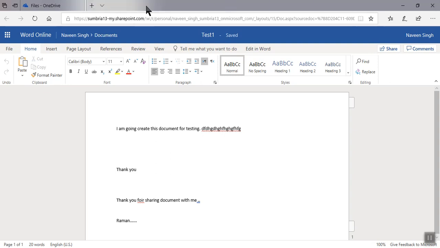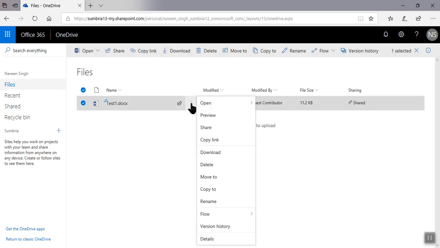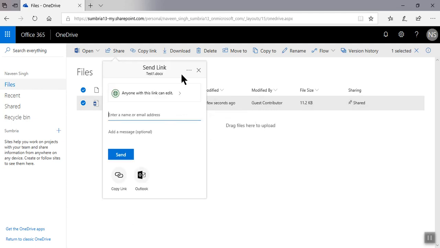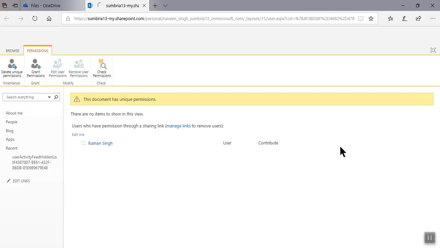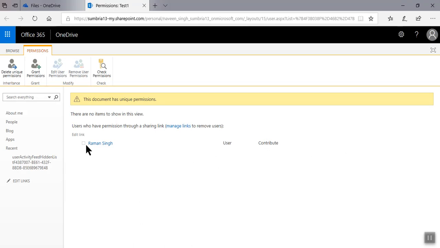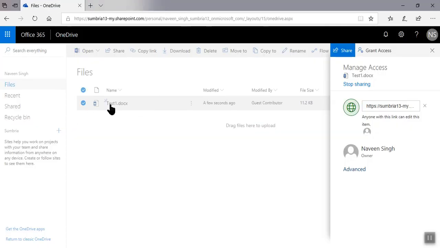So if you want, you can set a permission. If you select details, and click on the share tab, from here you can also manage access. At this moment, the owner name is Naveen, and if we click on advanced, this is a contributor user. If we click on that user, we can stop sharing if we want. At this moment, we are not going to stop the sharing.